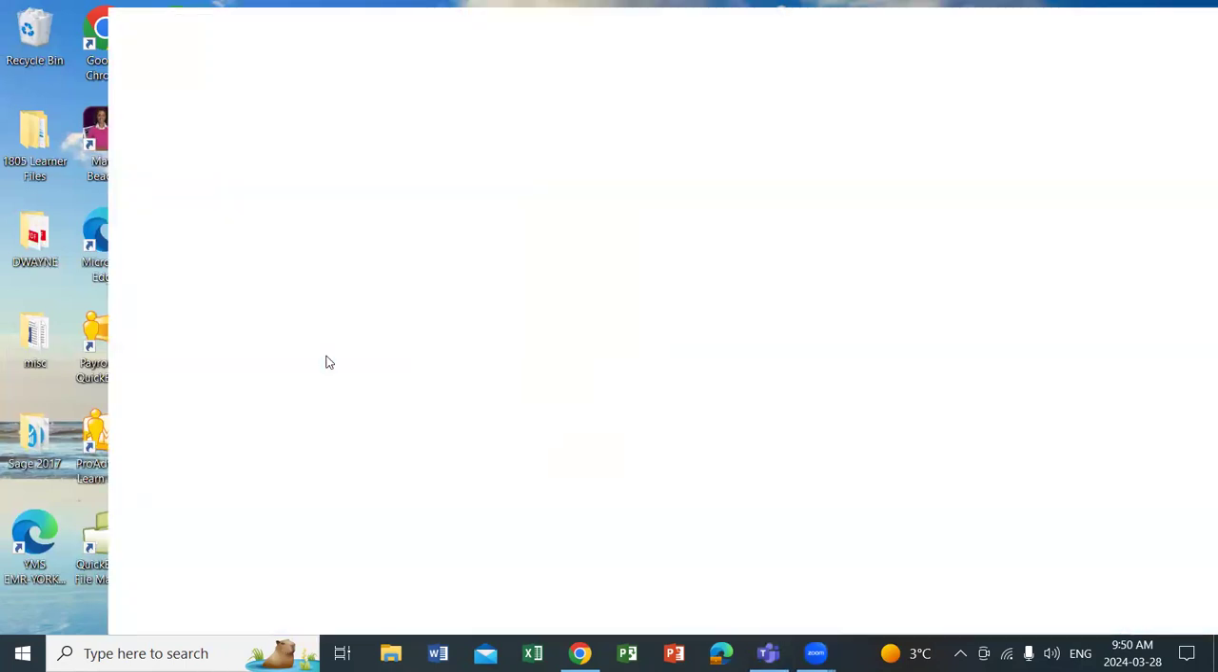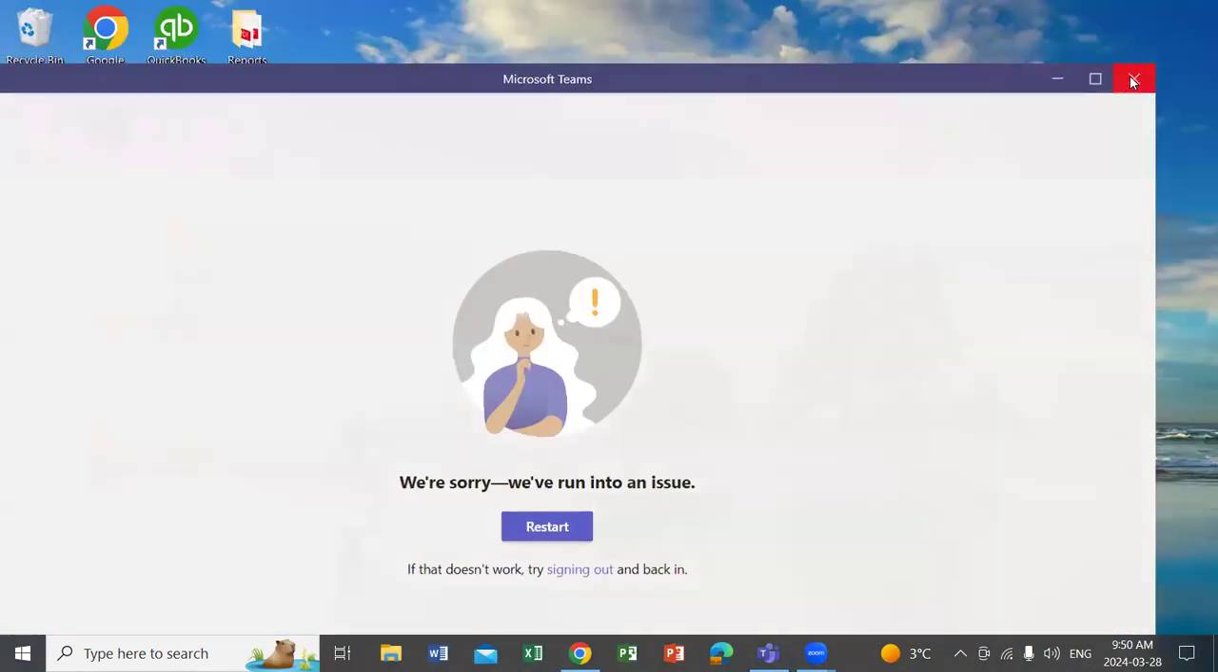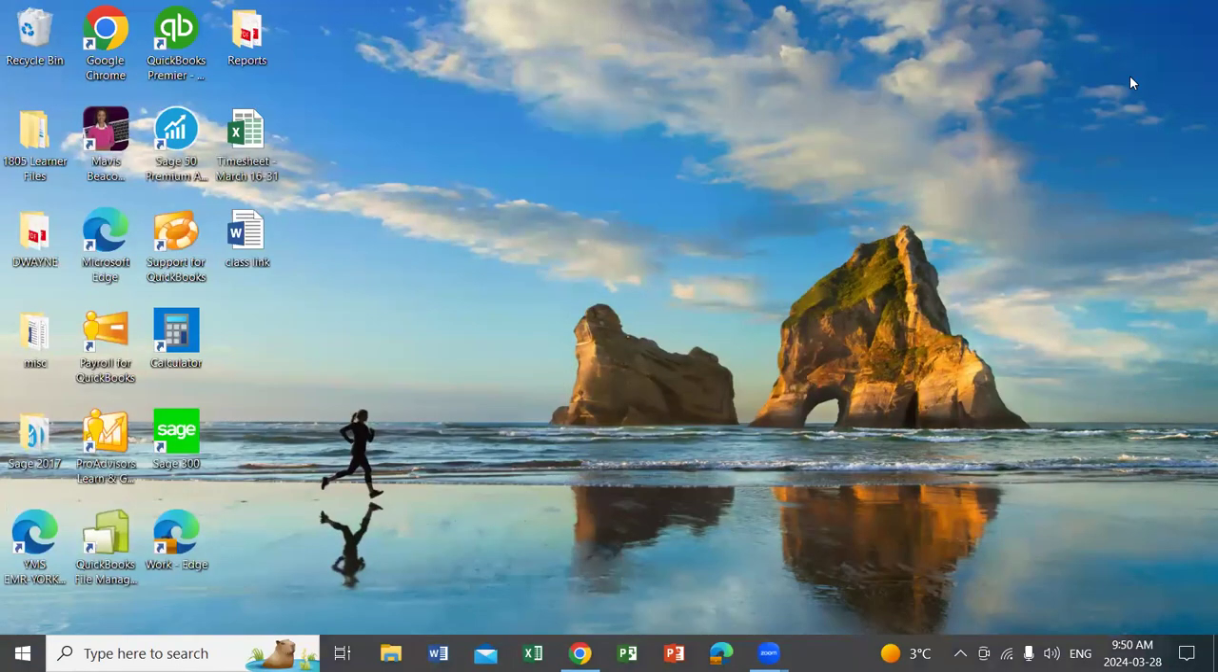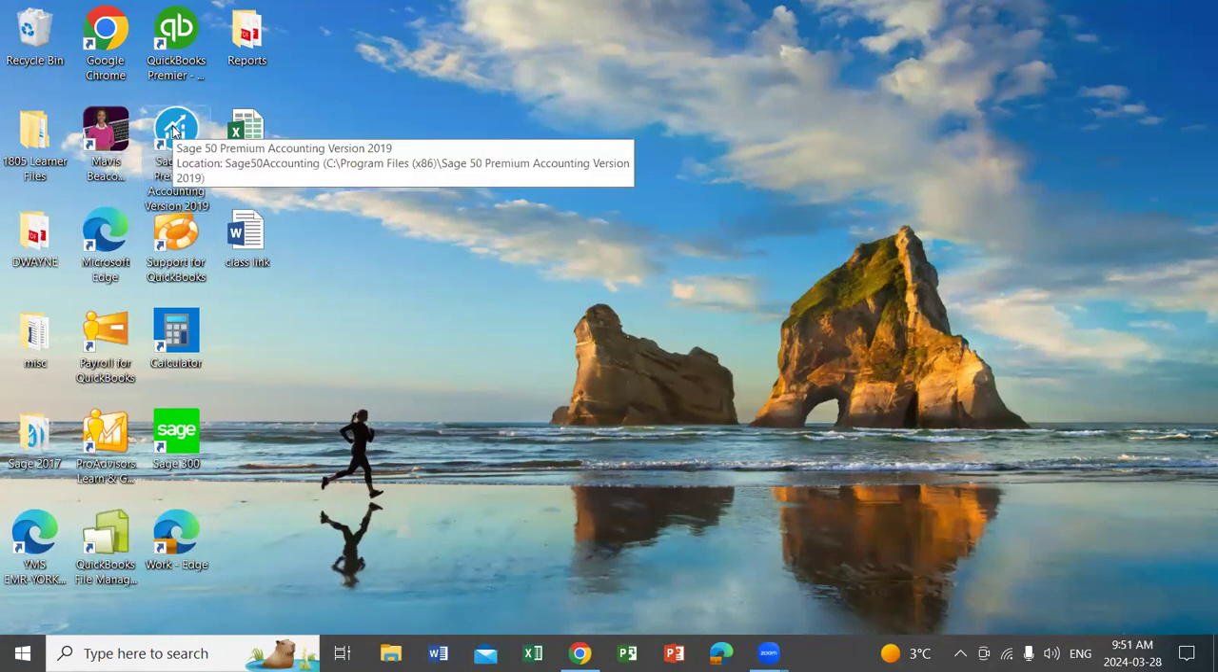Okay, so page number 105. We are going to start restore from backup from the beginning. We will open the file again, and then we will start working on our lesson 4. So we are going to click Sage 50 to start.